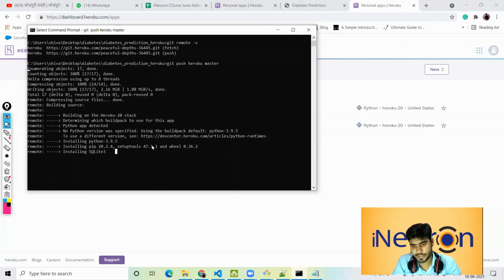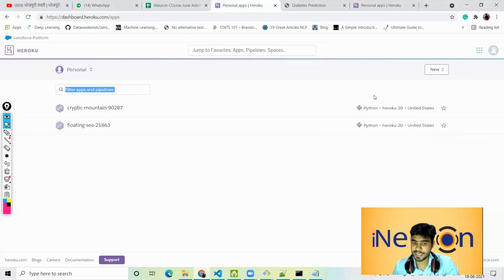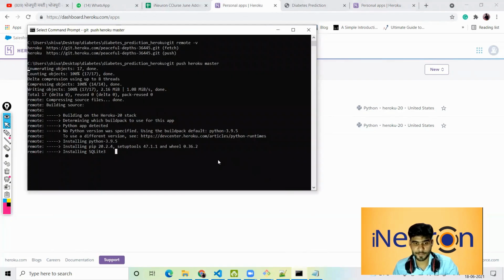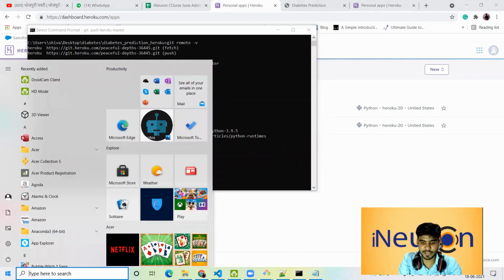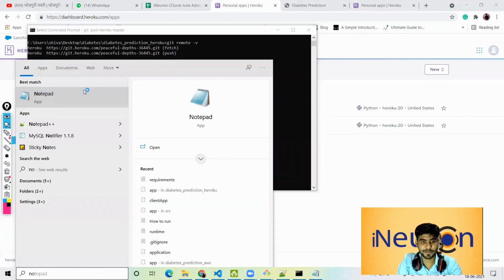But make sure, guys, when you deploy any machine learning or deep learning model on Heroku, first of all, you create your account on the Heroku platform. Then you install Git on your local system, and then try to use Git. Let me write all the commands here in our notebook so that you can remember.